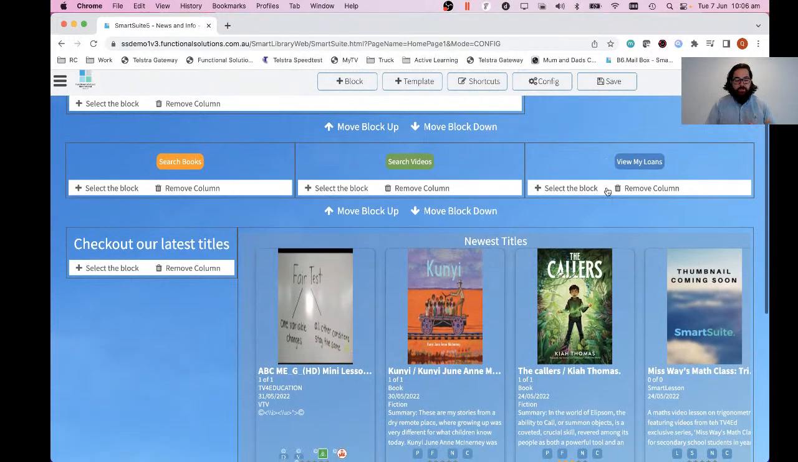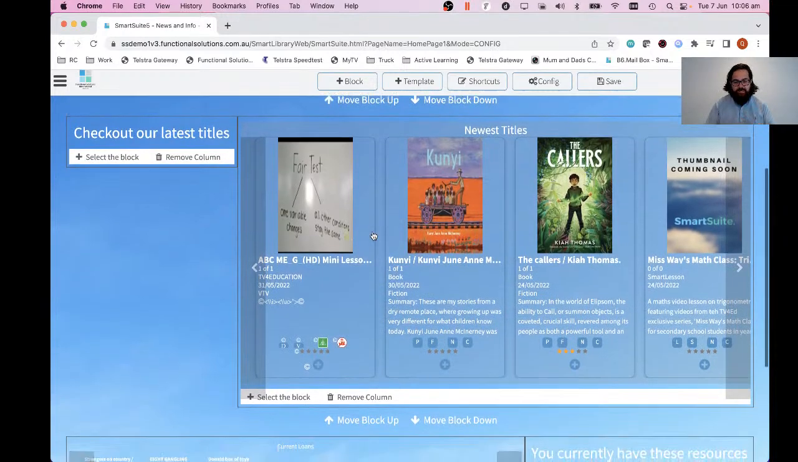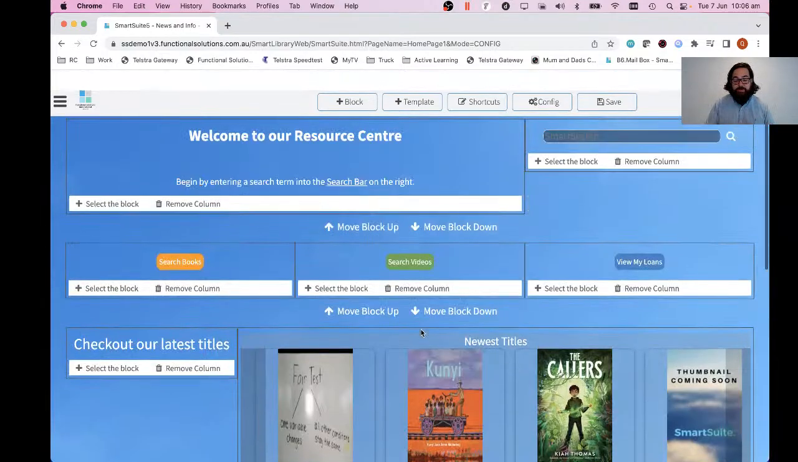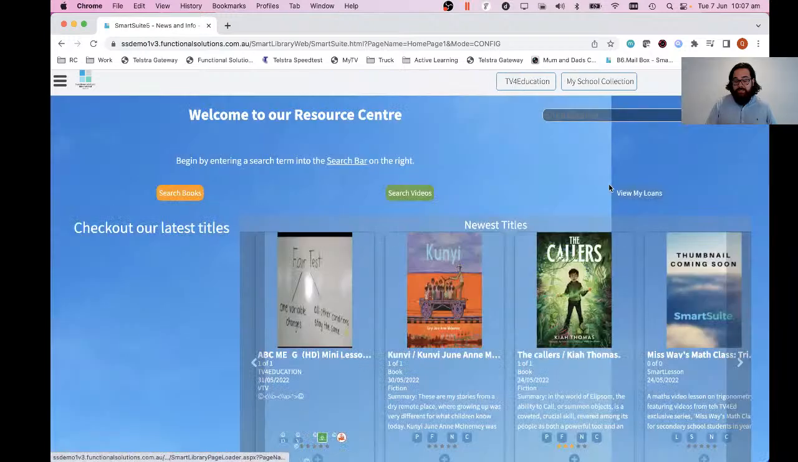So we can now go, oh yeah, cool. We can see that we've got a couple of search buttons there. We've got to check out the latest titles. And then we've got some current loans. Okay, now we go, great. This is the template that we want to save to our home page. So if we're happy with that, all we need to do is click the save button. And now our system is going to have this as the home page for all of our users.